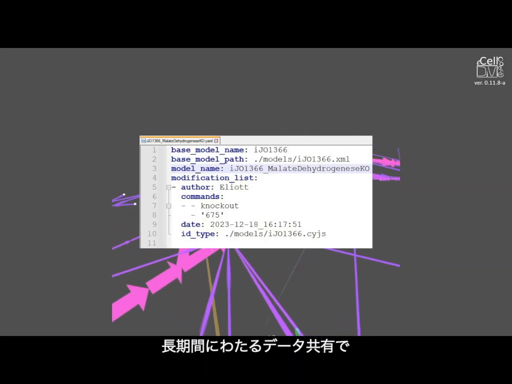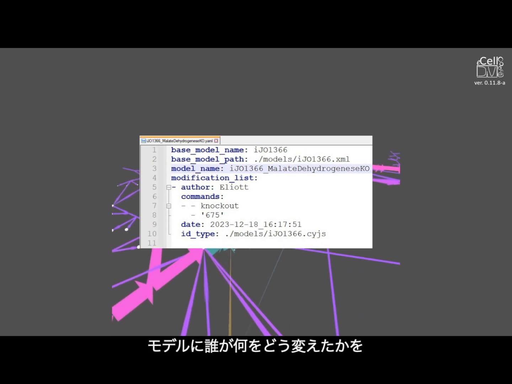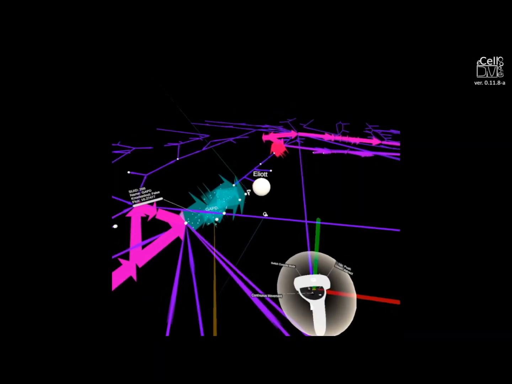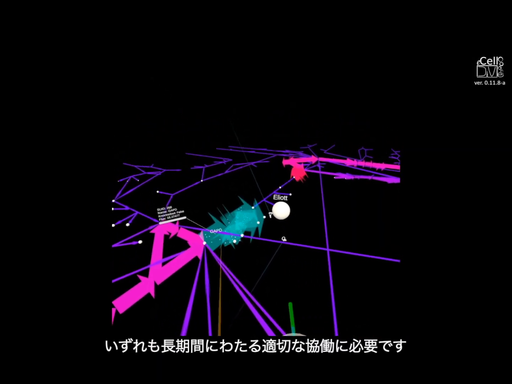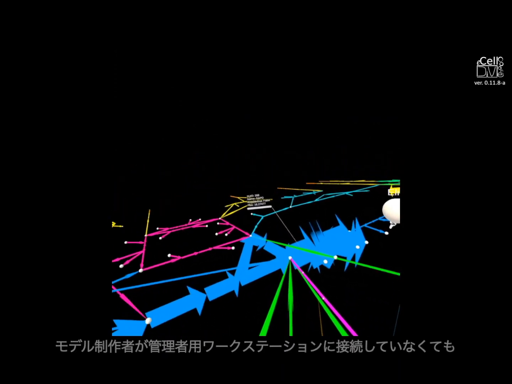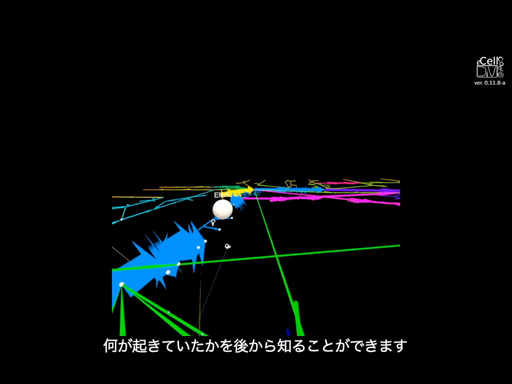Regarding long-term data sharing, we're also working on the format of modification file, which can let people safely keep track of who did what to a model. This ensures safe collaboration on the long term, and even if the main author of the model is not connected to supervise a work session, he can still review what happened later on.